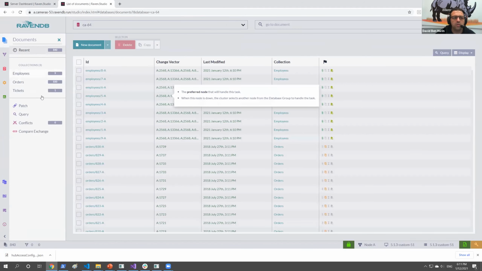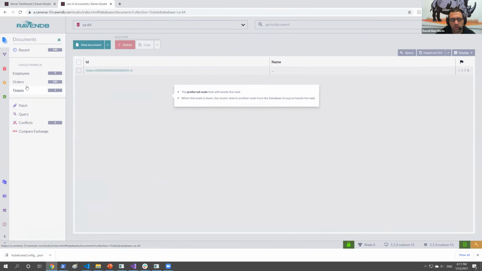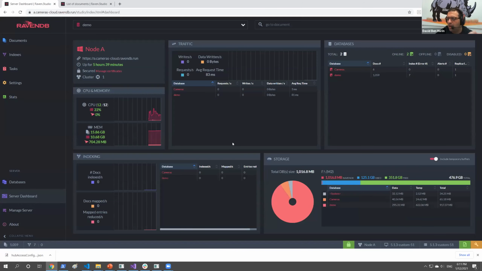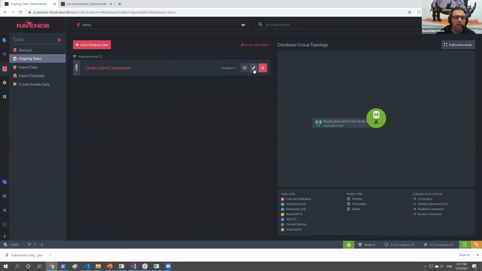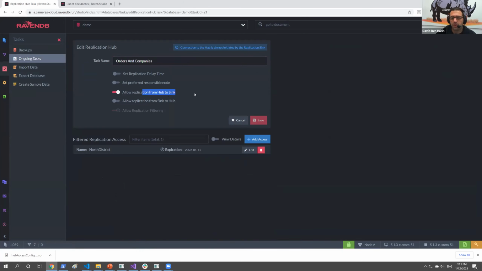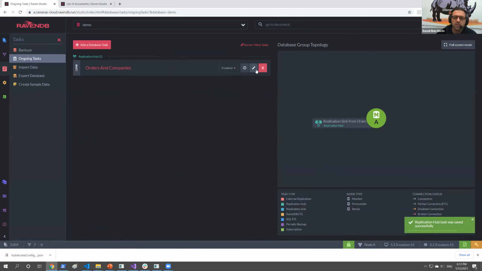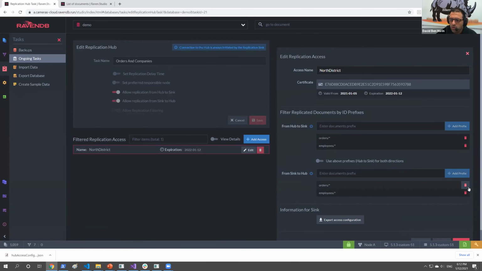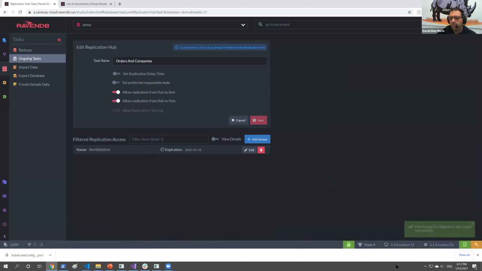Now, see that this is all I have. This is something that I created previously. What I've actually done here is set up one-way replication. Why one way? Because this is just from hub to sink. I can also set up sync to hub and now enable this. But you know what? Sync to hub, I don't want both ways. I want just employees to be changed.